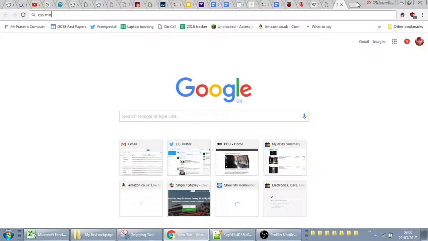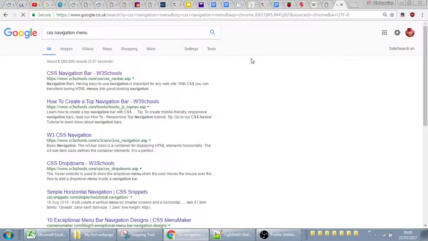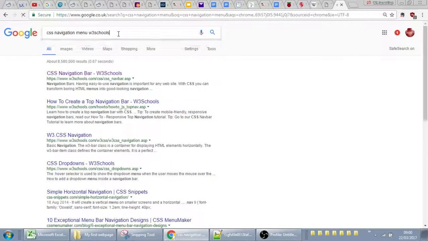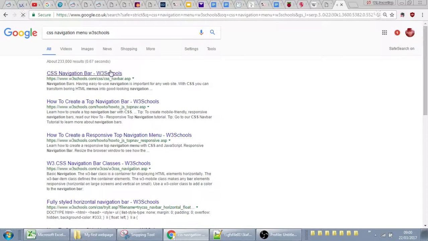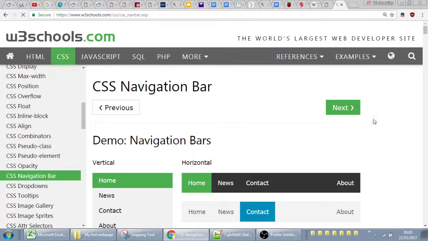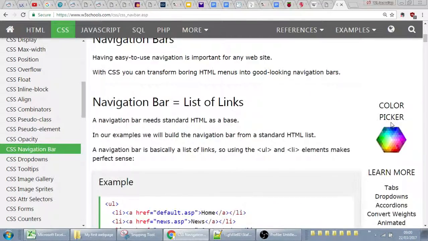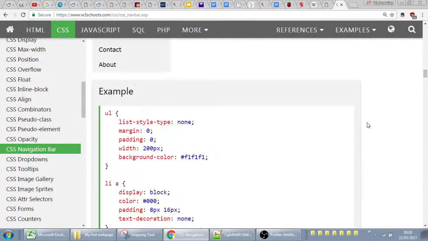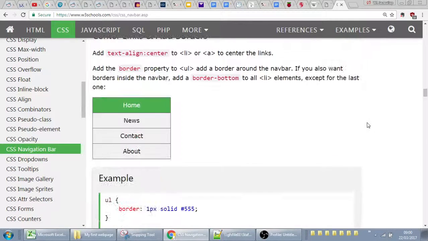So the website that we're going to use is a CSS navigation menu page, and it's the one in W3 schools. So CSS navigation bar, you might want to add in W3 schools if it doesn't come up automatically. And straight away I know that the kind of menu that I want to use is a horizontal one, not a vertical one, so one that goes across the page.